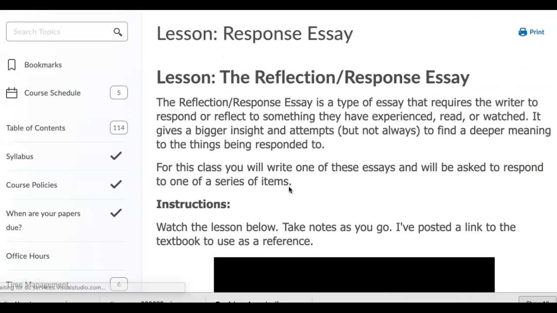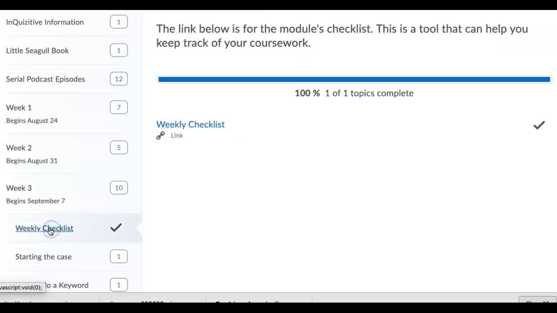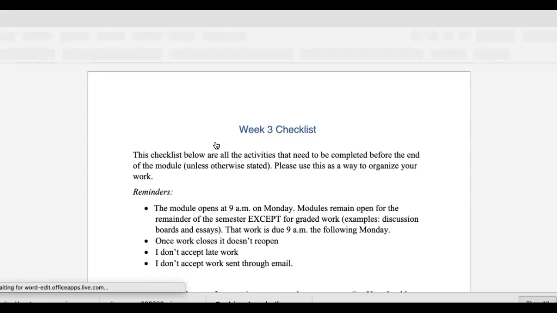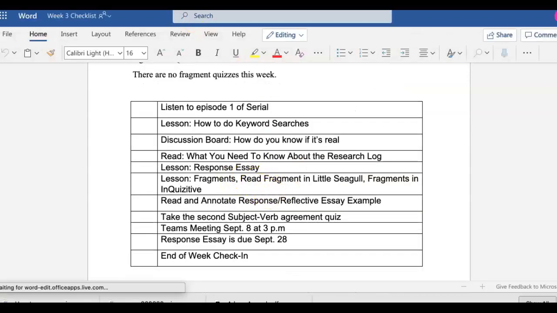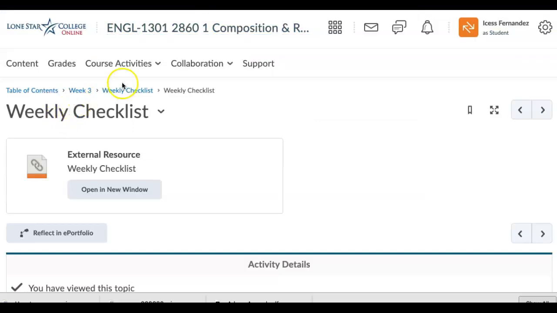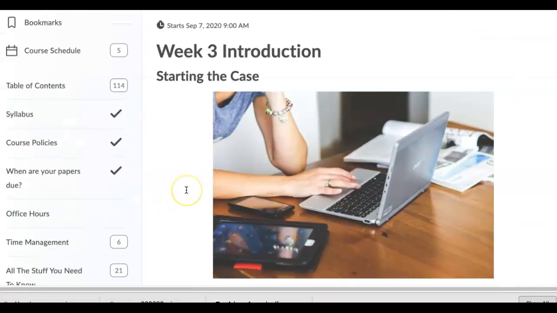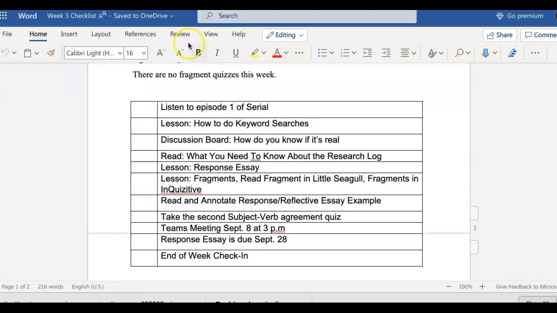And how this works with the checklist, let's open up the checklist, and there's a checklist for every single module. So don't ask me what you have to do for the module. It's on the checklist. See, week 3 checklist. Oh my gosh, this is what you have to do. So you literally can go by this checklist and it goes literally by what's in the module. So you go to module week 3, and this is just a shortcut to get to things here. Week 3. All right. So the first thing on there is listen to episode 1 of Serial.